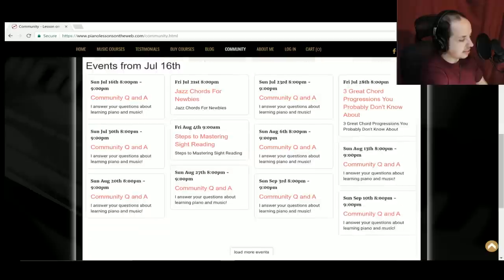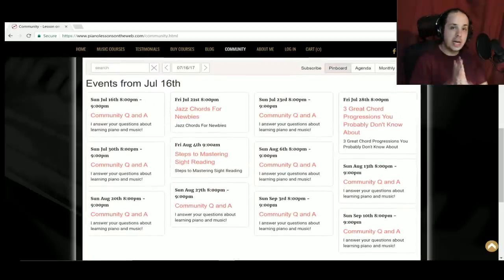But the most important thing is if you scroll down on the page, we have the calendar of when we're meeting and the topics we're talking about. Now, I'm not sure about next Sunday in terms of what the topic will be. It just says community Q&A. But as you can see here, Friday, we're talking about jazz chords for newbies.